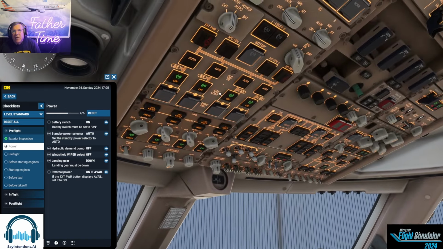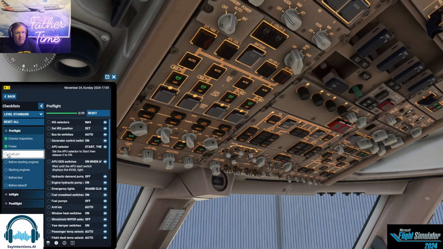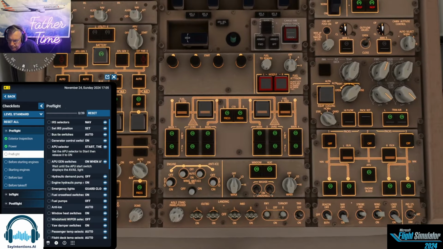Wiper, I check the dump switches are off, and come up here, and then we start doing the overhead. External power is established. And that's the power, and battery switch is on. And there you go. You can see the checklist is complete. In pre-flight, if you remember, just like every other aircraft, I think Boeing goes top to bottom. Airbus goes bottom to top.